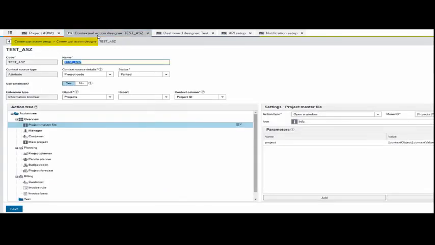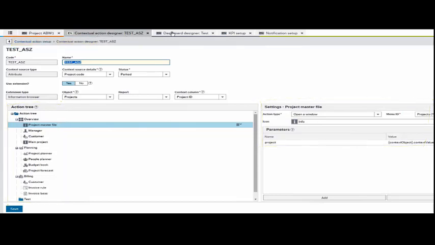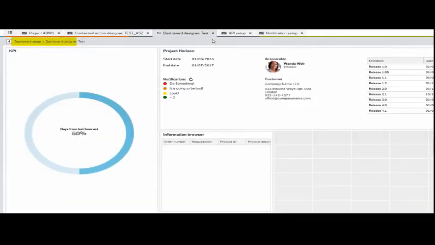Use the dashboard designer in dashboard setup to design your dashboard by picking what items to display, such as KPI widgets or information browsers. You use the KPI setup to create KPIs that will use, in this case, assets for your project performance. And as you can see, your dashboard has both information browser information in one window, KPIs in another, and then general projects overview information in another window.